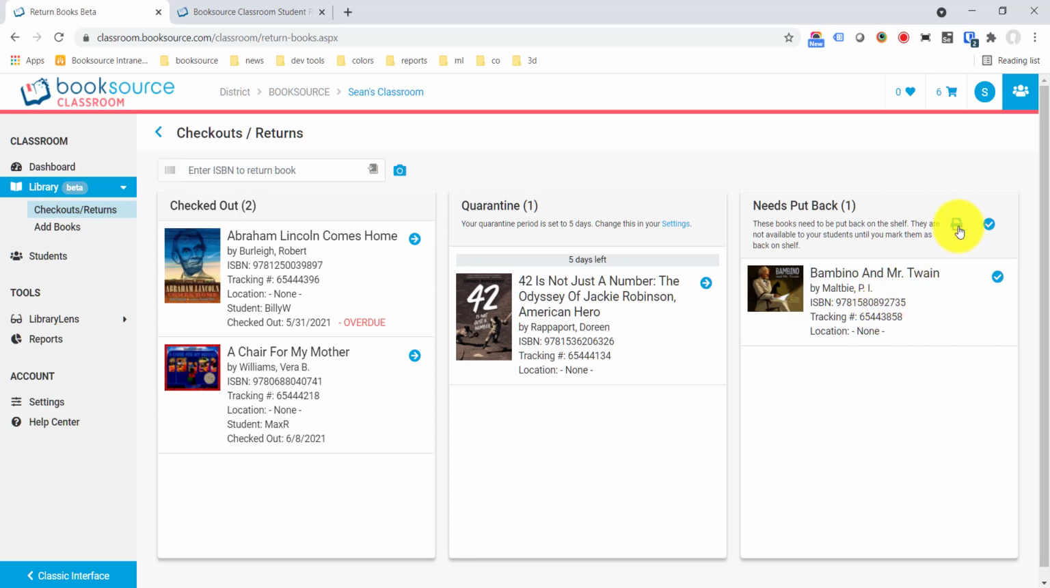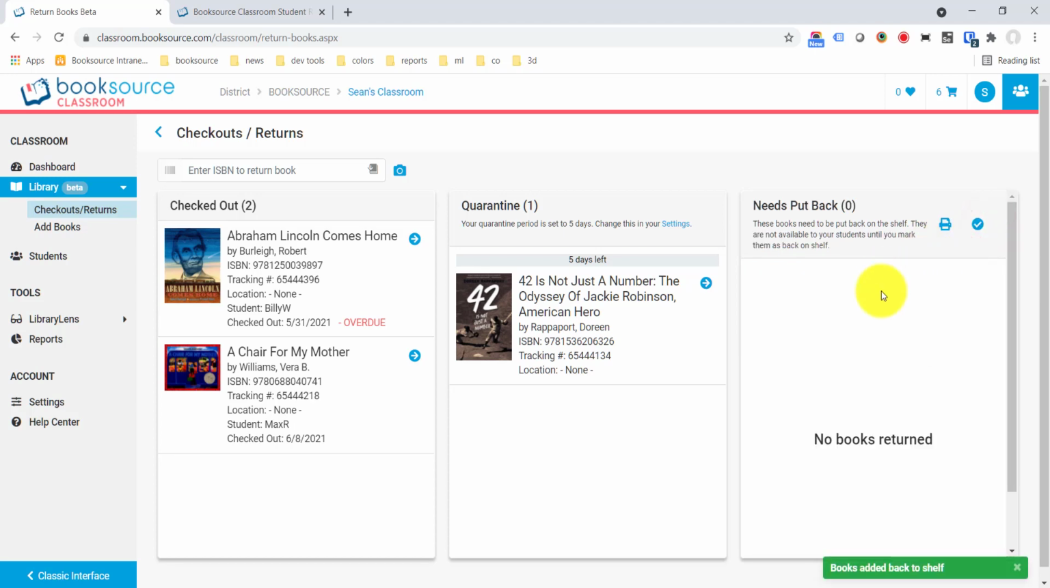So you can print off a list here of all the titles that need put back, and you can actually put them back manually that way. And afterwards, you can check off individual titles or say, okay, they've all been put back. And only at this time can students access the books in their digital portal.